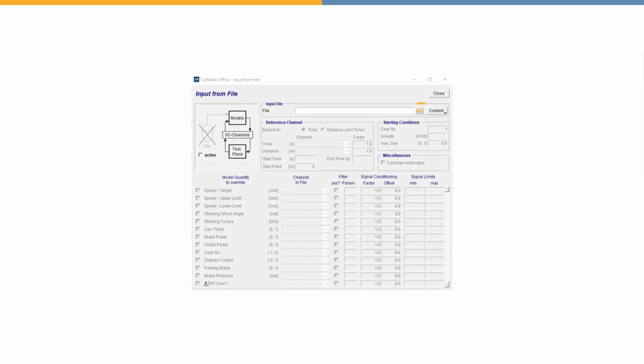In this GUI, I can select the measurement data saved in ASCII file format. Once I have this file, I can use the right channel from the measurement data for the correct quantity in CarMaker.